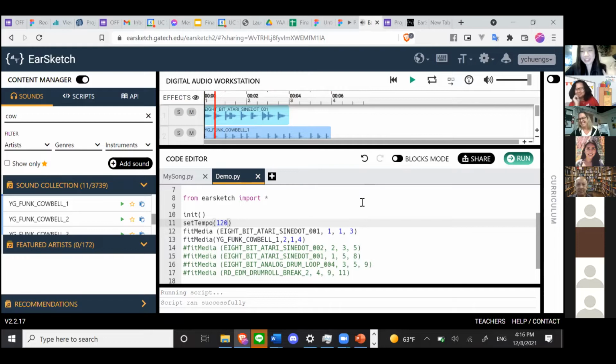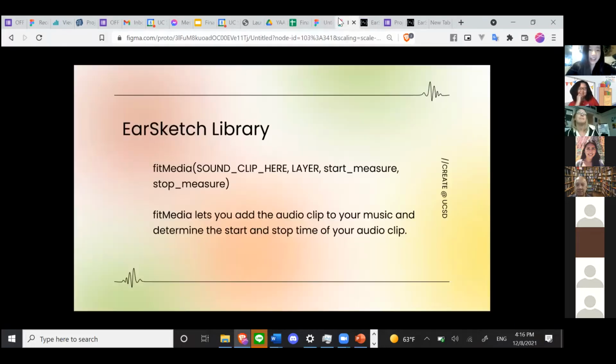Okay. So now we know how to do fit media. We're almost there, everyone. Okay, cool.